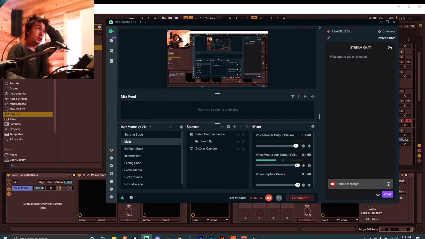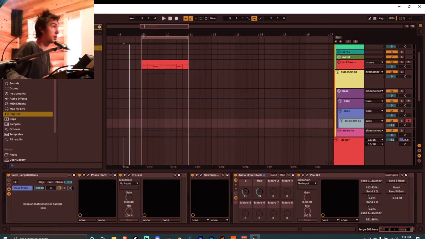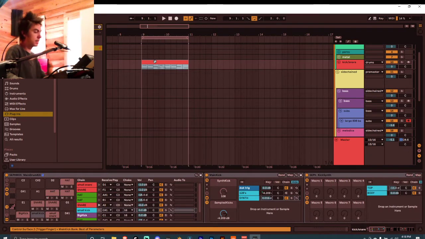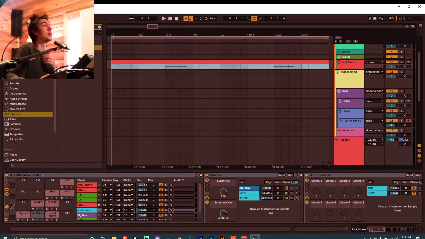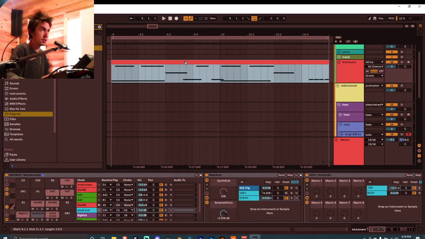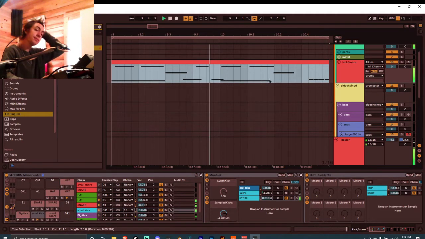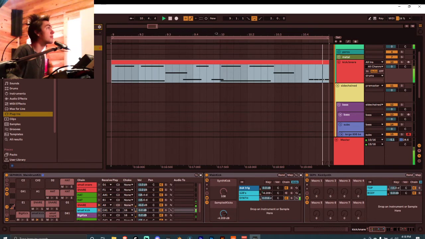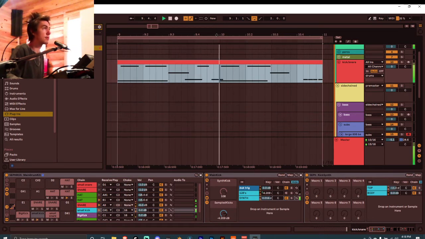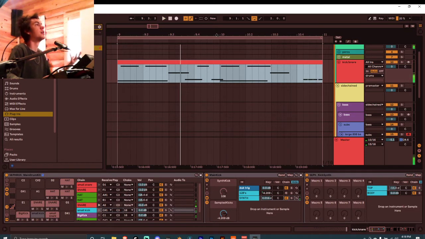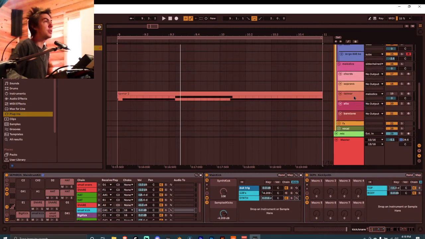Now I'm just going to assume that my stream's working fine. So here we are in Ableton. I'm going to select and hit Z. So here's our drum loop. I made this a little bit earlier. It sounds like this. So it's just a 2-bar loop, and I'm going to create a melody for it.